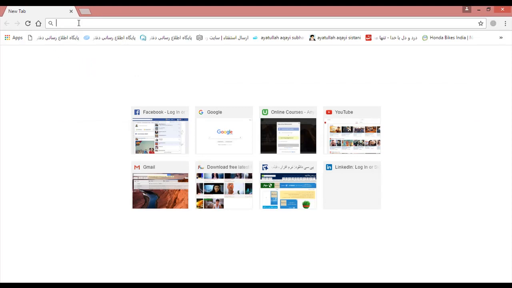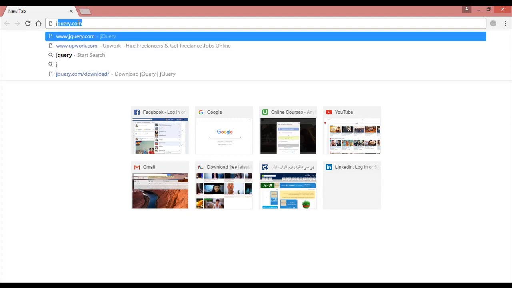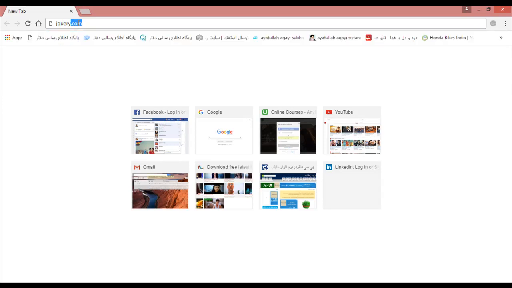At first you need to open your browser, any browser you are using, like Chrome, Safari, Firefox, Opera, any browser. Just go to your browser and write Jquery and press Ctrl plus Enter from your keyboard. In a few seconds we will be redirected to the Jquery website.